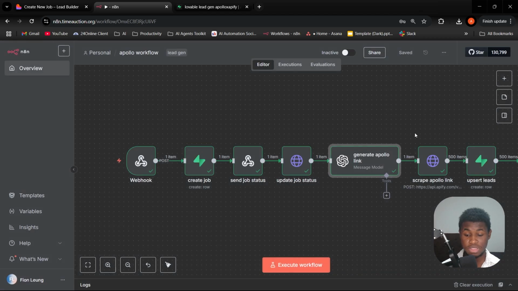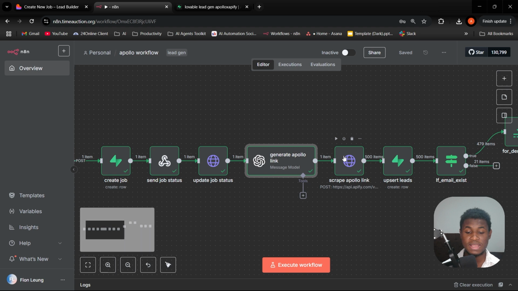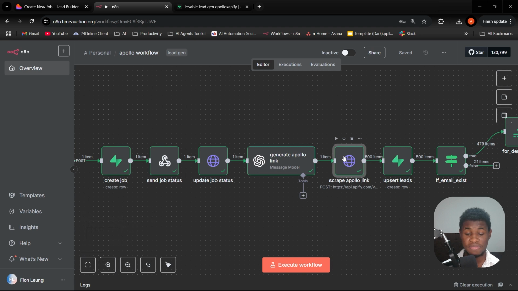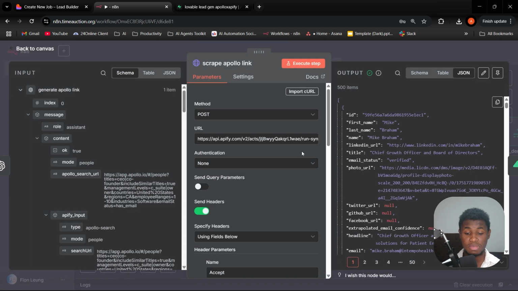Now, when we have that Apollo search URL, we can send that to Apify. Apify is a third-party software that we're using to scrape that Apollo search URL. And if you don't know what Apify is, it's just a large marketplace of scrapers for different services. You can find scrapers for scraping YouTube channels, YouTube comments, transcripts, various scrapers. So this scraper scrapes the Apollo search URL.